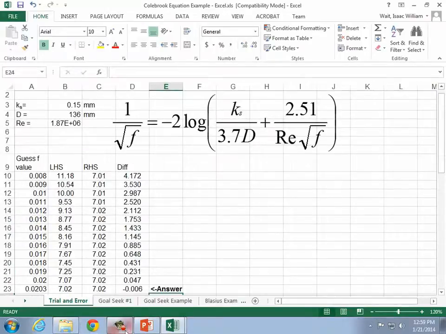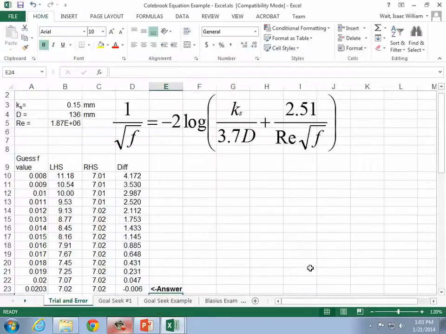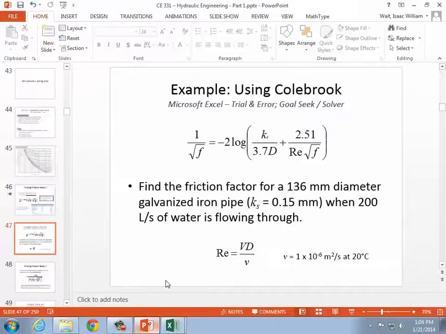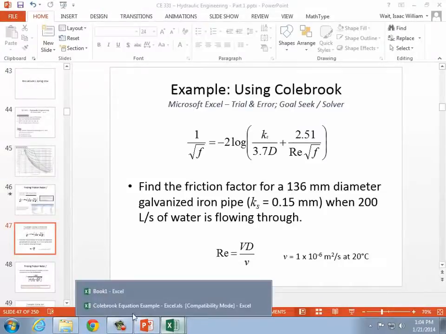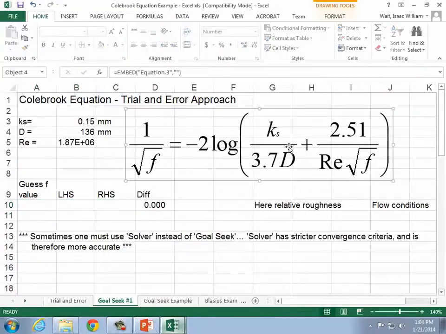So let me pause this again, and I'll answer any formula questions you might have. This is a good method to have in our back pocket, but we can do better. We're going to use goal seek. And so goal seek, what it does is we have the same equation as before. We have the same case of S.